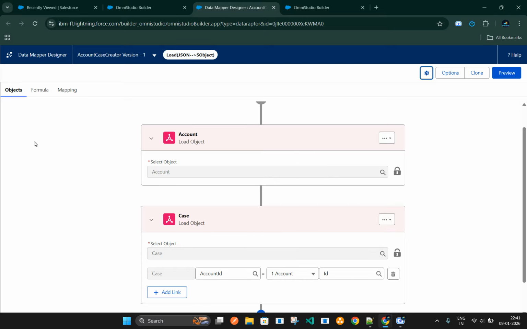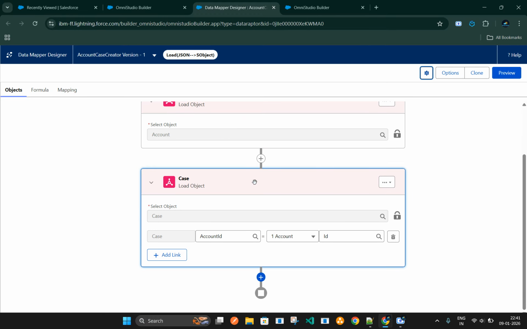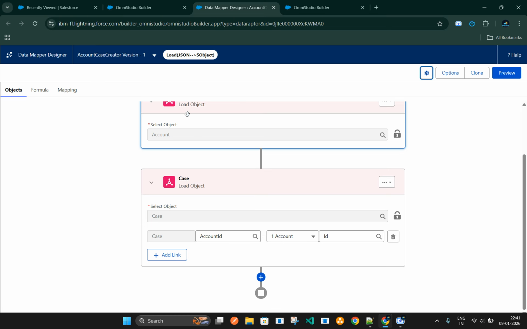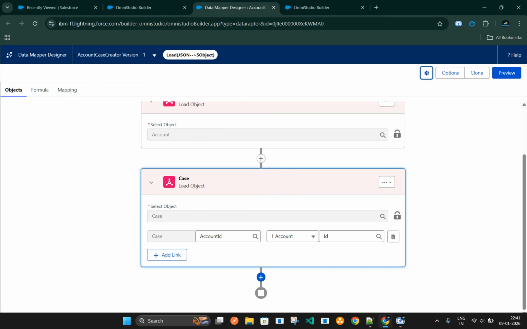First step, when you land up here, you have to select which object. So I have selected Account to be created first. Then in the next, I have selected Case. So the object is Case, and now I have to associate this case with this account. So I simply need to select the AccountId field from Case, and then I have to take the Id field from the above Account object. Okay.